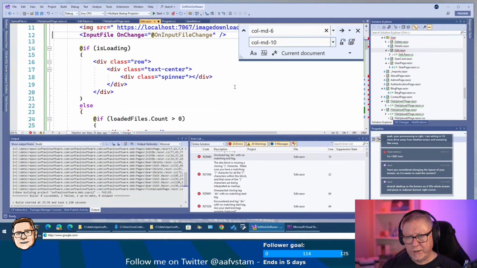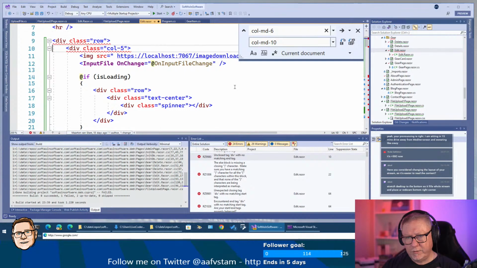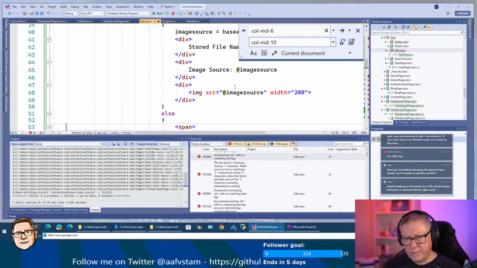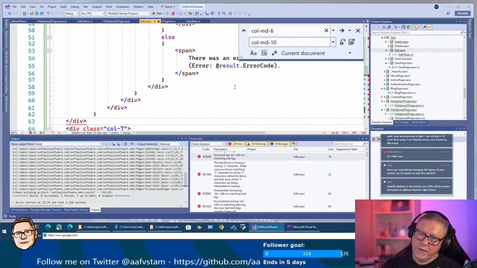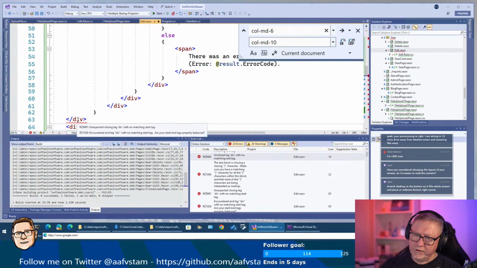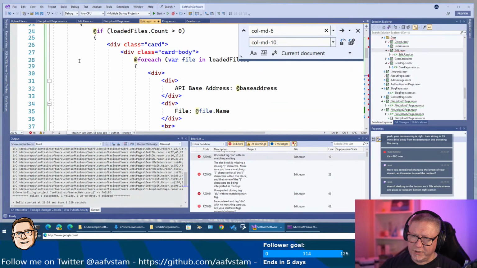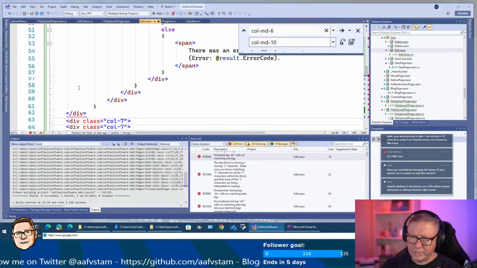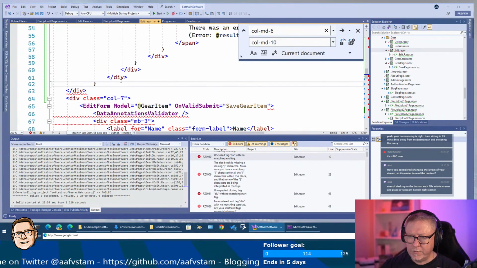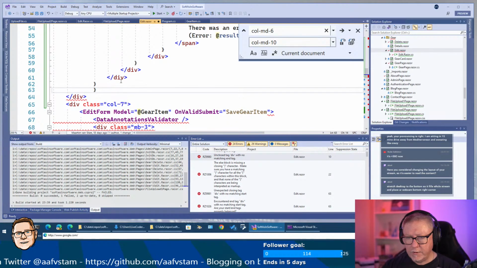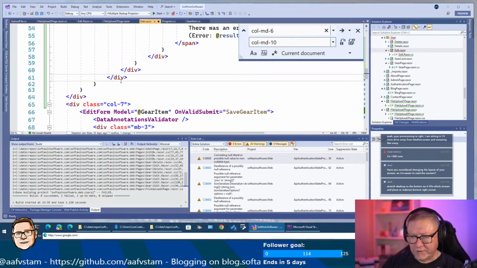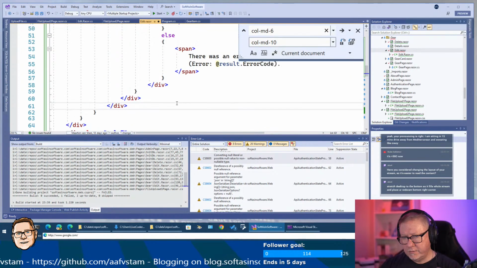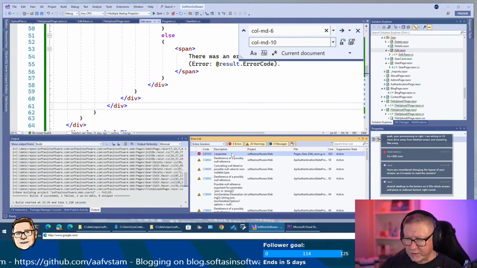That's the level for the else. Then we have the column there. Not sure why this is confused here, but there's something missing in the middle here. Okay. I think that's it. No, there's still one.